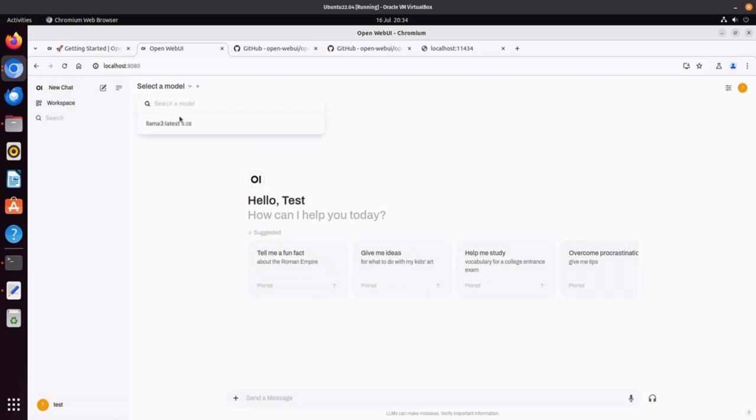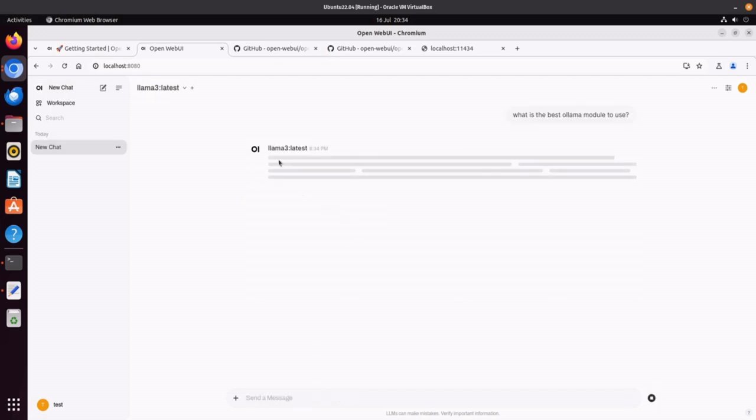If I click on model, you can see I've already downloaded Llama 3 latest, and it's automatically picking up my Llama module. So I can now go and just ask a simple question. What is the best Llama module to use? And now you can see it's thinking, and it's now chatting to the large language model. It might be a bit slow because it's running on VirtualBox. The graphics card on here is making use of the virtual processor.